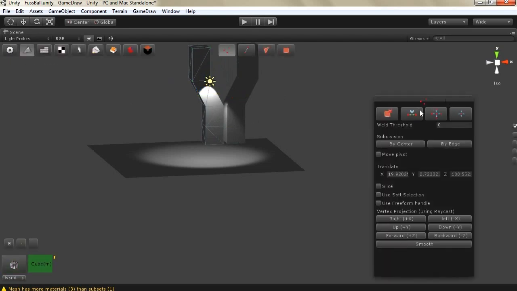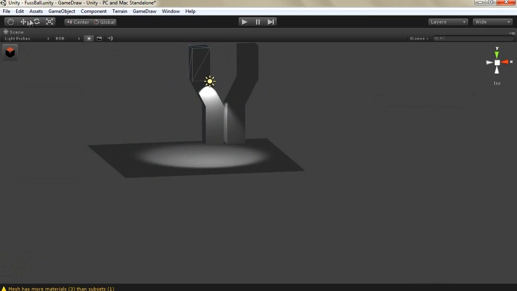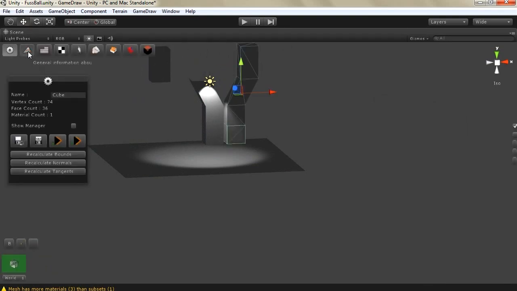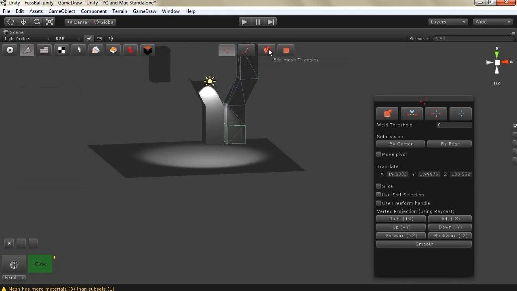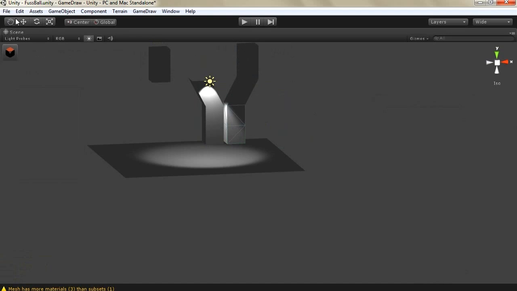We can also detach objects from our existing object. For example, if I select these faces, I can detach them so they are now separate game objects. Or I can even clone part of my mesh. For example, I can select these and I can click on clone, and I will get a cloned part of my mesh.